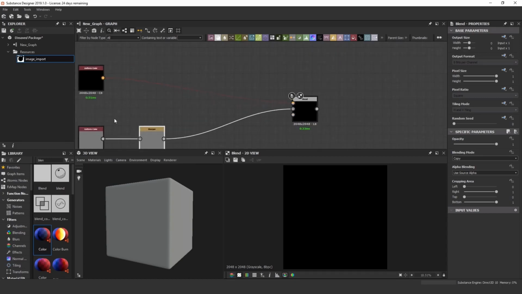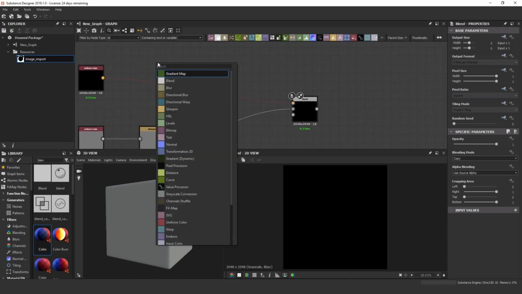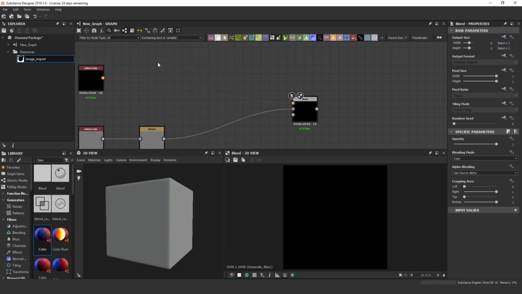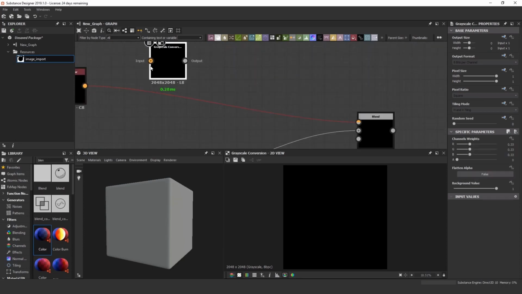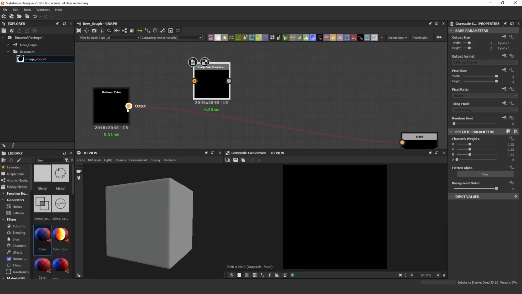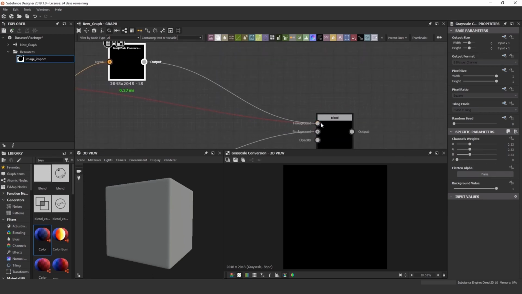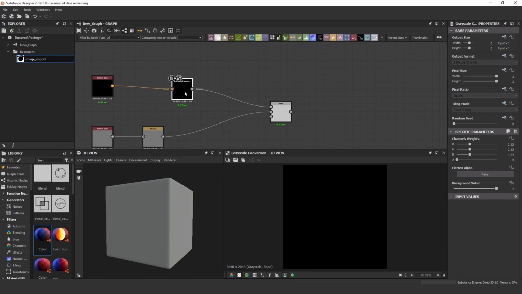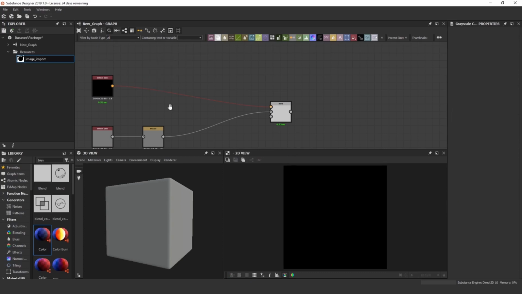Two different ways to solve this problem are with two different nodes that you could bring in. So the first one is you can bring in a grayscale conversion. What this does is you can see it wants you to input an RGB value and it'll output a grayscale value. So we can just easily do that with the uniform color. We'll just plug this into the grayscale, take the output and plug it into the blend, and boom, the connection error is gone.